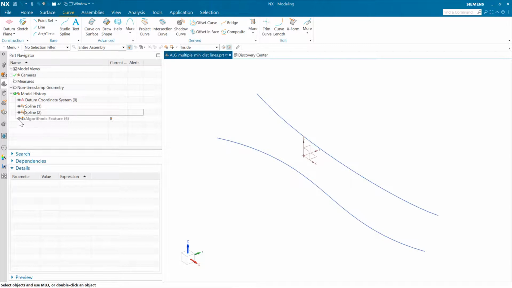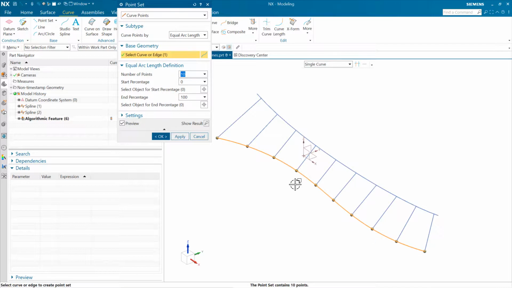So the end result here is going to be this kind of a thing, right? Where, for instance, if we had a point set along that curve, say with 10 points, right, or 9 divisions going along there, we're doing essentially a minimum distance from each of those points to the adjacent curve. And we get that kind of a result, right?